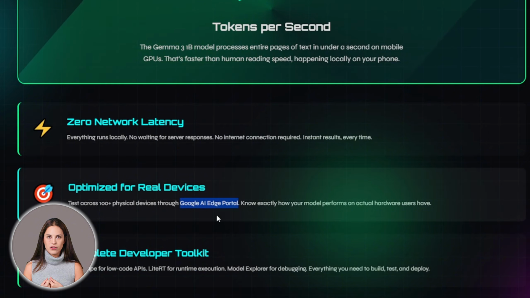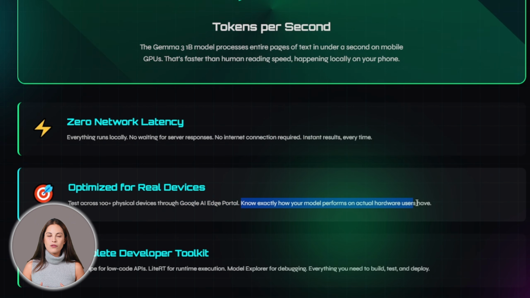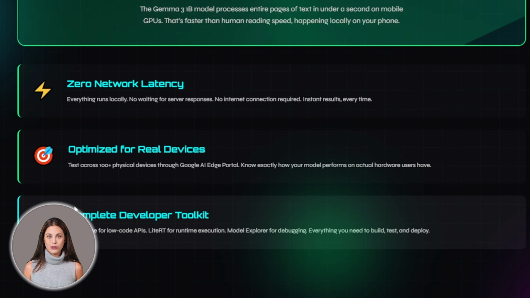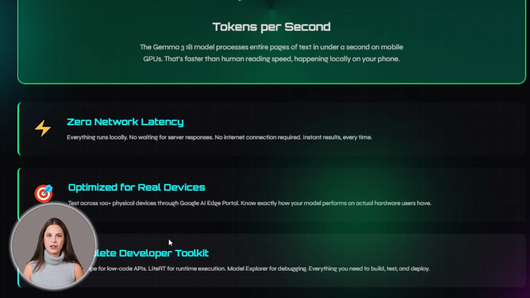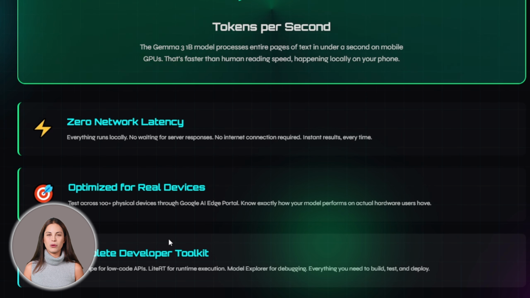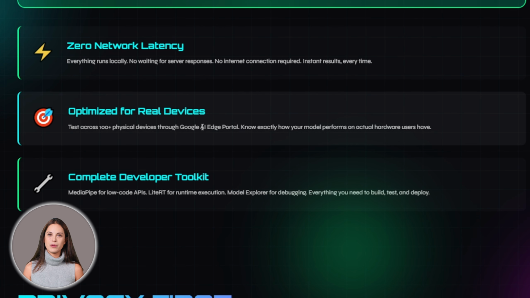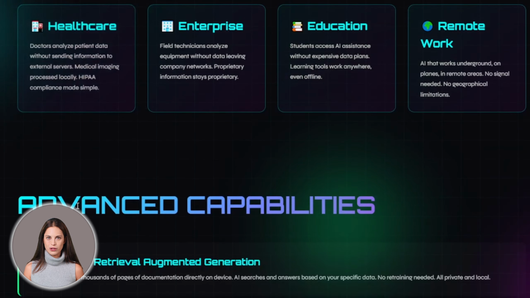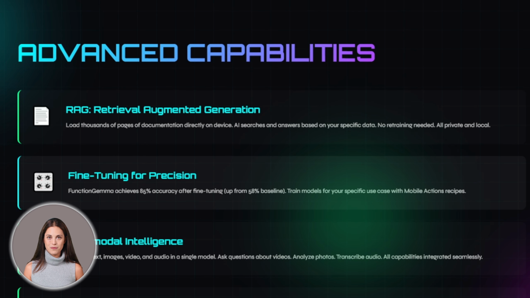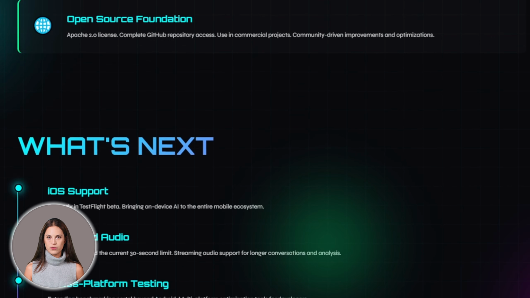It lets you test your AI model across over 100 different physical devices. You upload your model, you select which devices you want to test on, and it gives you detailed performance data for each one. How fast it runs on a Samsung Galaxy S24, how much memory it uses on a Pixel 9. This solves a massive problem because manually testing across hundreds of devices is basically impossible for most developers.